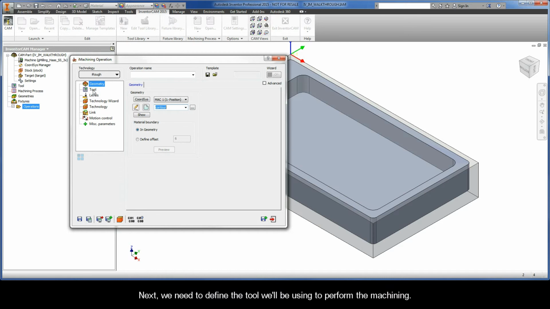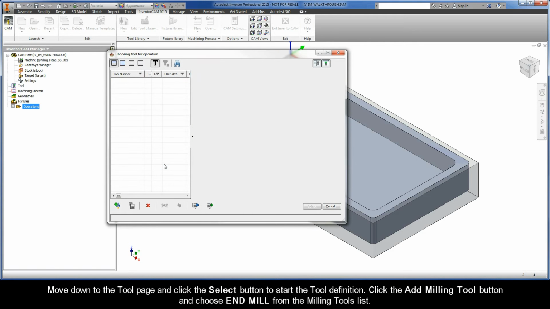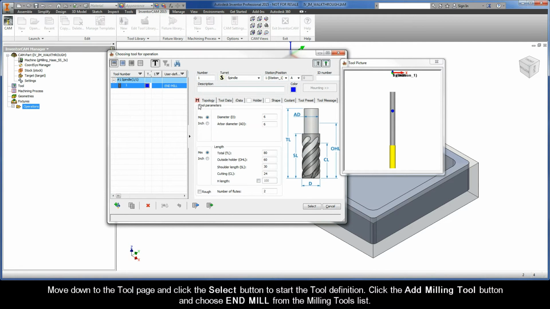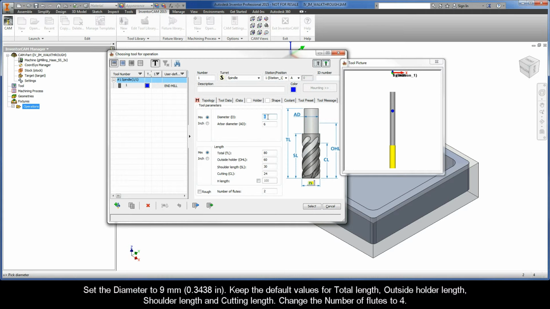Next, we need to define the tool we'll be using to perform the machining. So move down to the Tool page and click the Select button to start the tool definition. Click the Add Milling Tool button and choose End Mill from the Milling Tools list. Under the Topology tab, define the tool parameters as follows. Set the diameter to 9 millimeters. Keep the default values for total length, outside holder length, shoulder length, and cutting length. Change the number of flutes to 4.